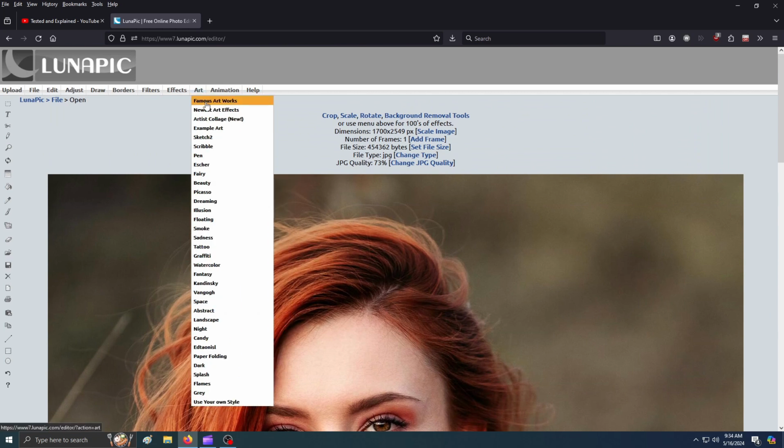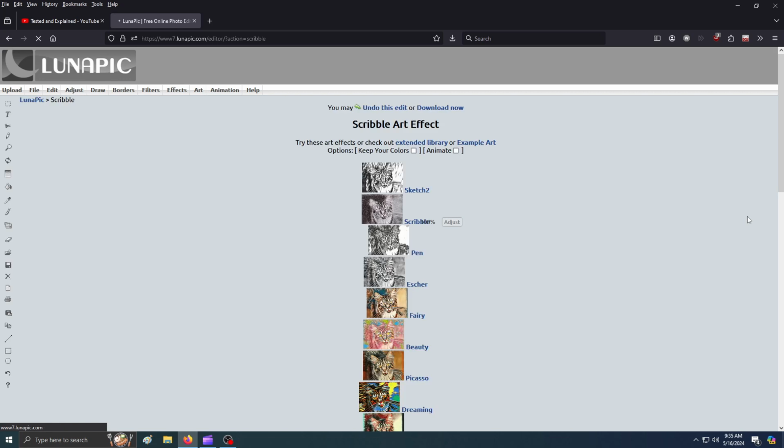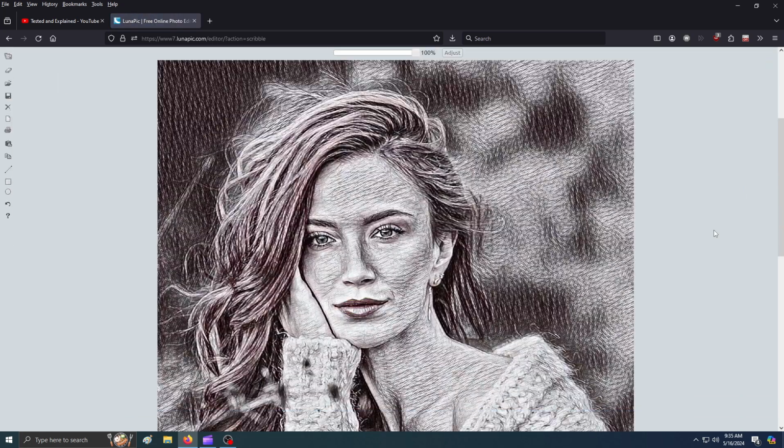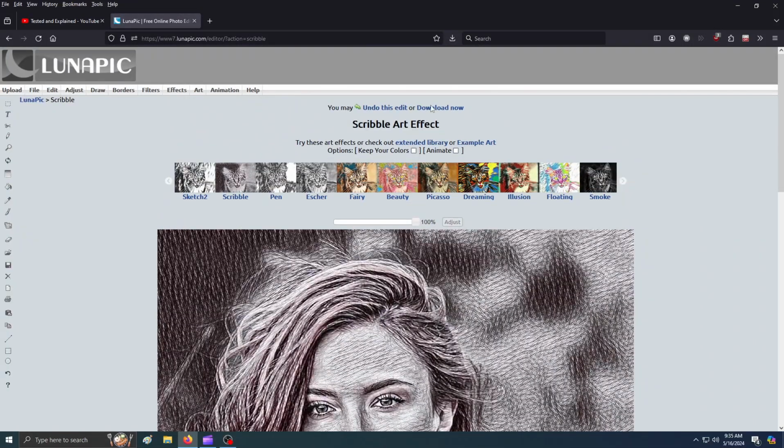Next, you need to hover the mouse cursor over to the Art tab. You should then select Scribble from the drop-down menu. Once the filter has been applied, you can click the Download Now link if you are satisfied.